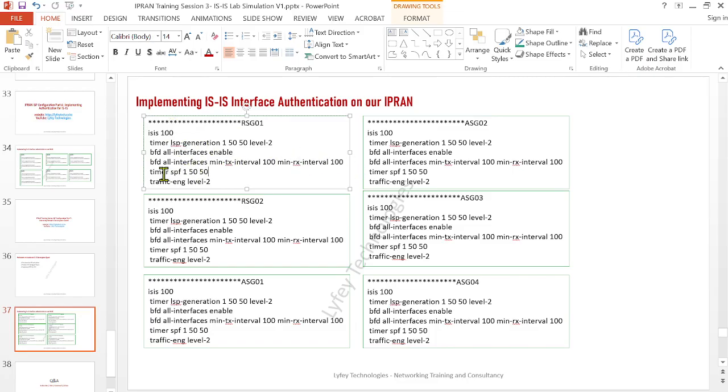We are setting the timer for SPF calculation. We are also enabling traffic engineering level 2. So this one of course comes in when you have MPLS traffic engineering enabled. So you also need to configure the traffic engineering when you have MPLS TE enabled in your network.